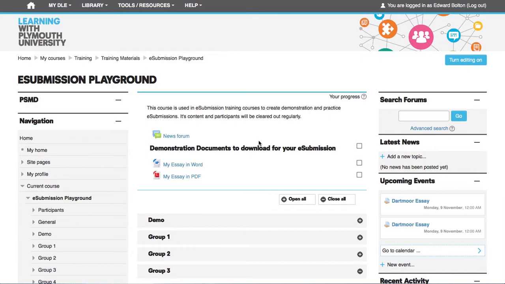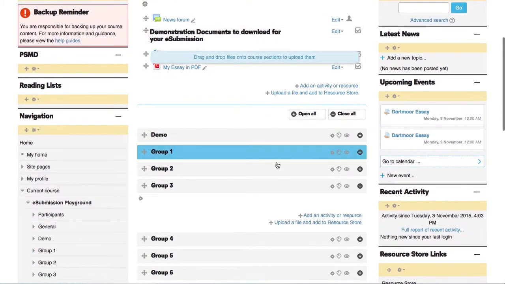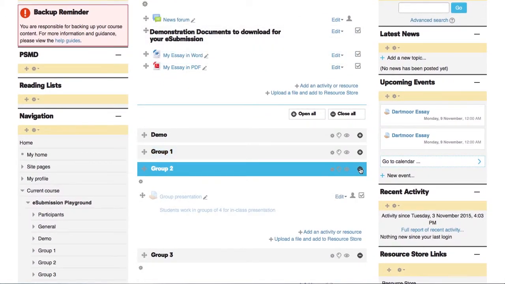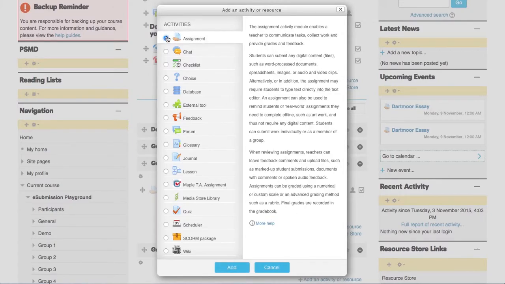The first step I need to do is turn editing on, and then navigate to the section of the course that I wish to add the assignment. I select Add an Activity or Resource and click, and select Assignment from the top menu and click Add.